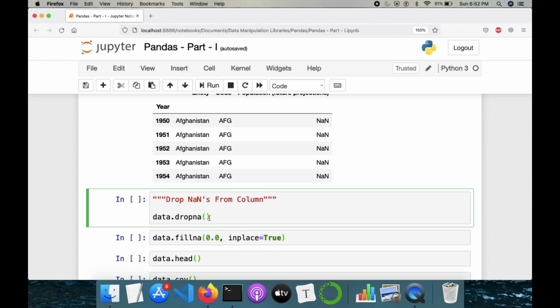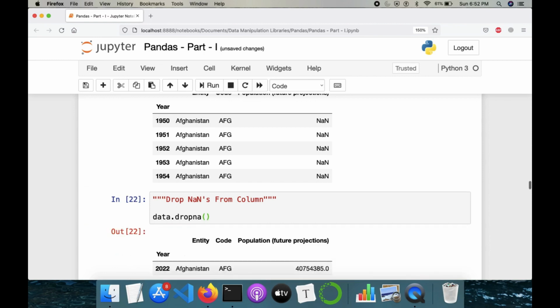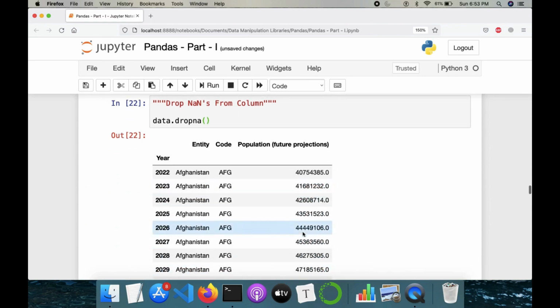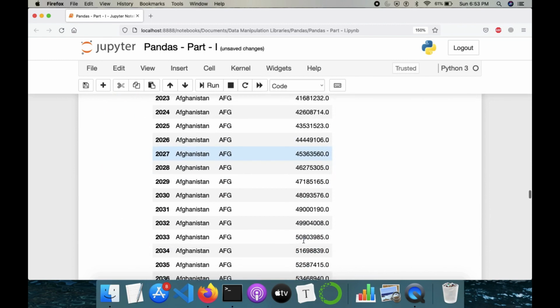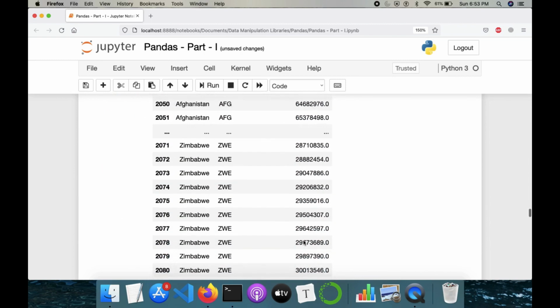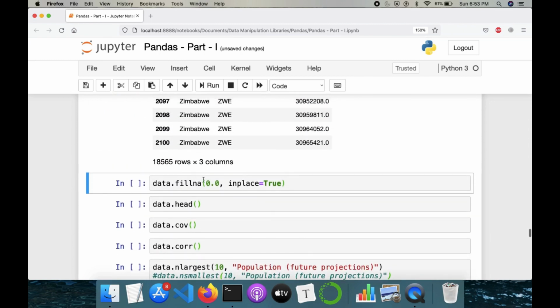It will totally remove the records from your data set. If we see here, NAN records are removed, and the total data set is reduced from 36,000 by half. And we have three columns now.